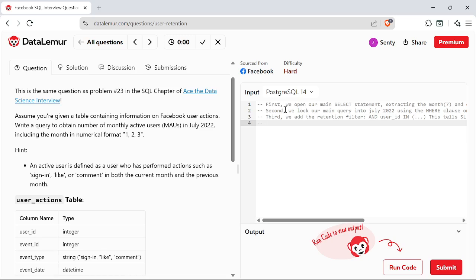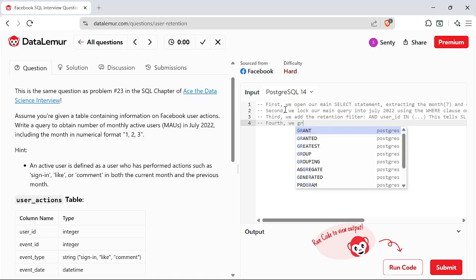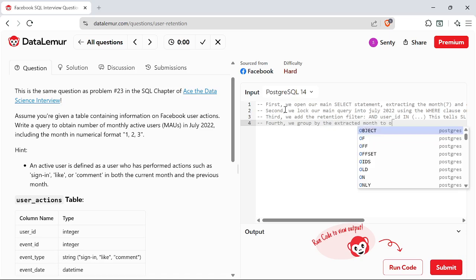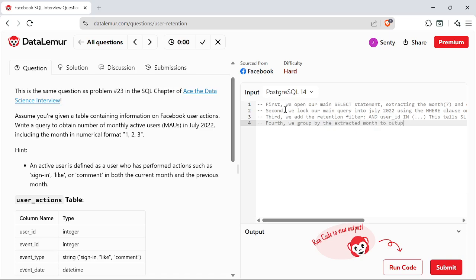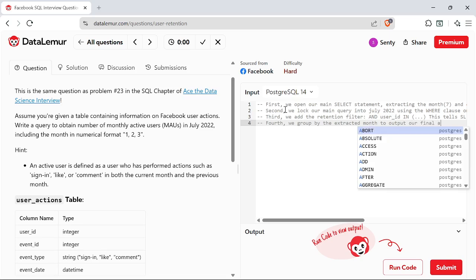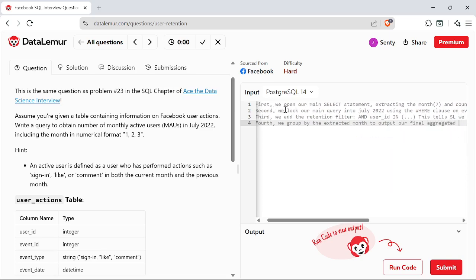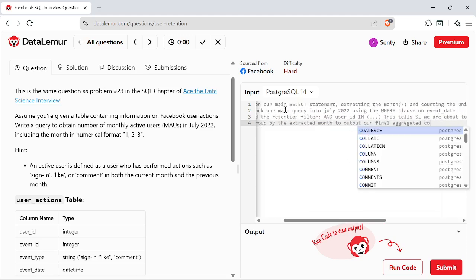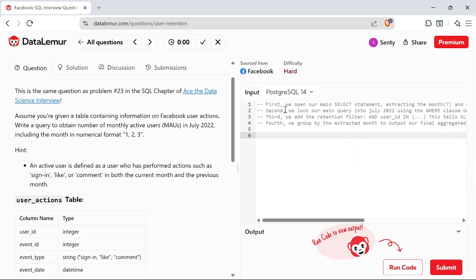Fourth, we group by the extracted month to output our final aggregated count.